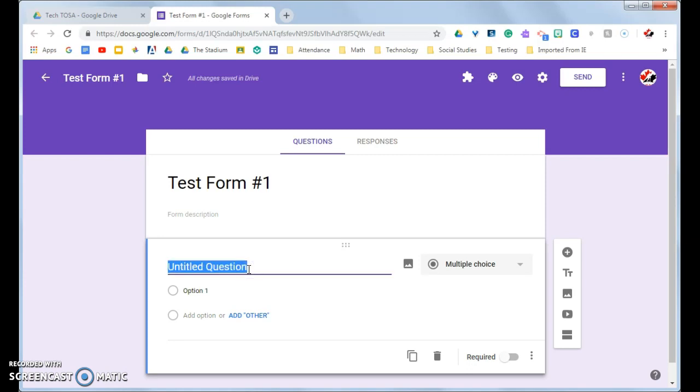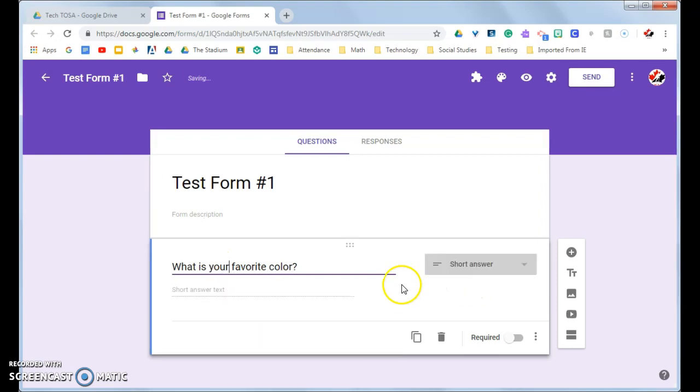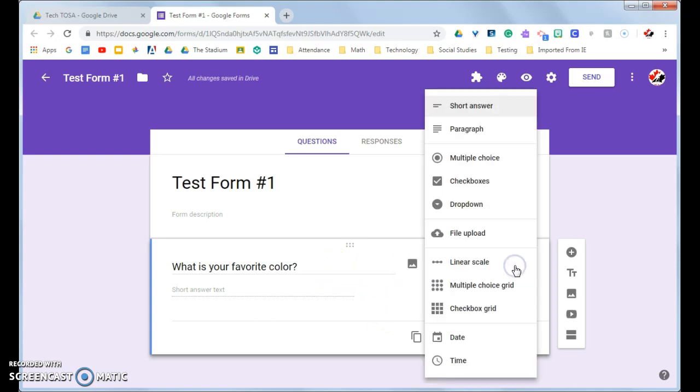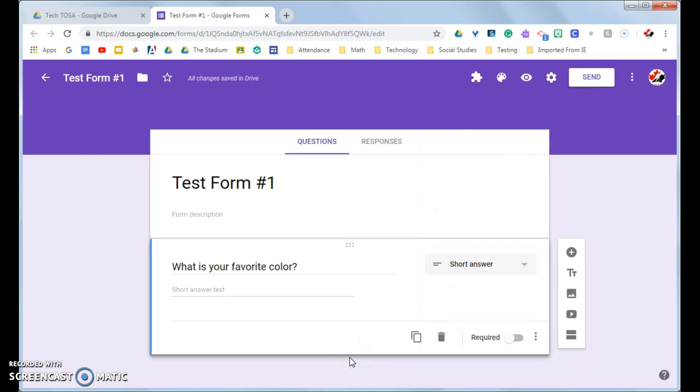So you can type, what is your favorite color? And then I can pick here. It'll try to guess what kind of answer you want by the type of question it is. So my options are a short answer for them to type it in, paragraph, multiple choice, check boxes, drop down, upload, linear scale, multiple choice grid, checkbox grid, and some other things there. So you can go through those, and it's going to try to anticipate what your answer is. So what is your favorite color? It switched it from multiple choice to short answer, and that's what I would want.